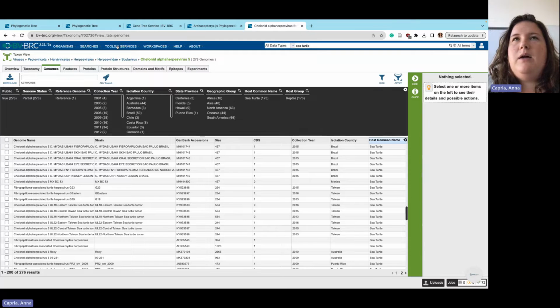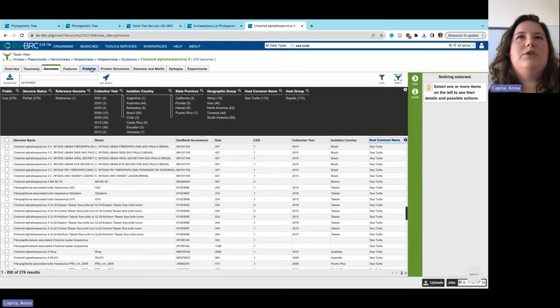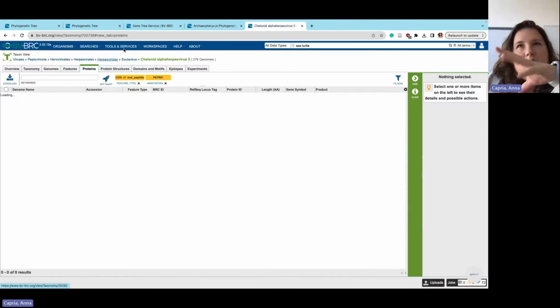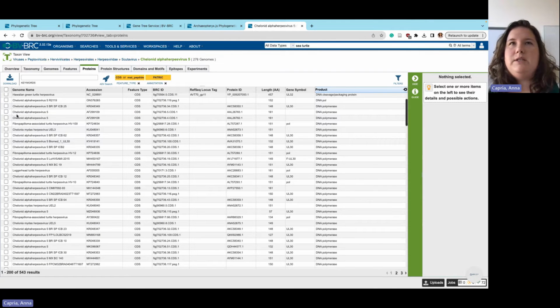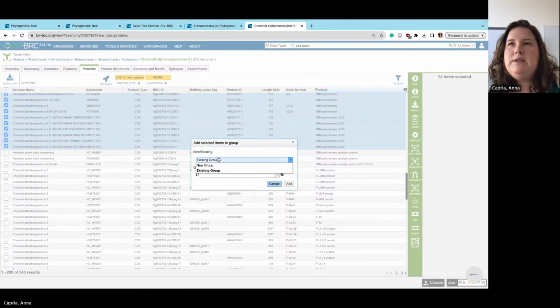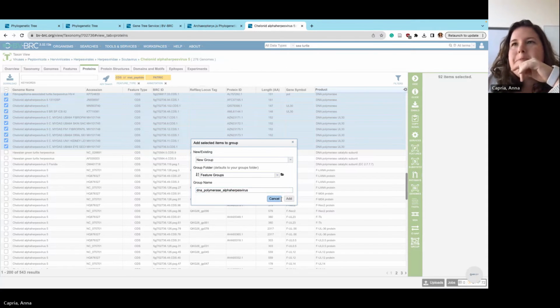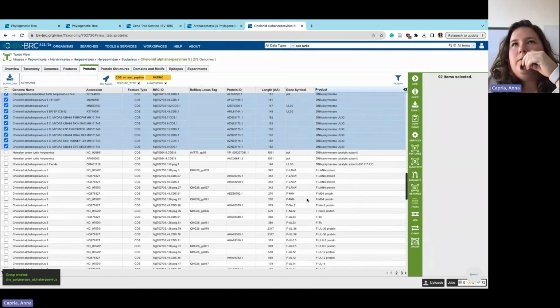And since we have both a viral genome tree and a gene protein tree, I wanted to see if I could make a group with a specific protein. So from just these alpha herpes virus 5 genomes, I took all of the DNA polymerases and created a group of those. You just go new group, feature groups, call it whatever you'd like. That will make a feature group because these are proteins, not genomes.